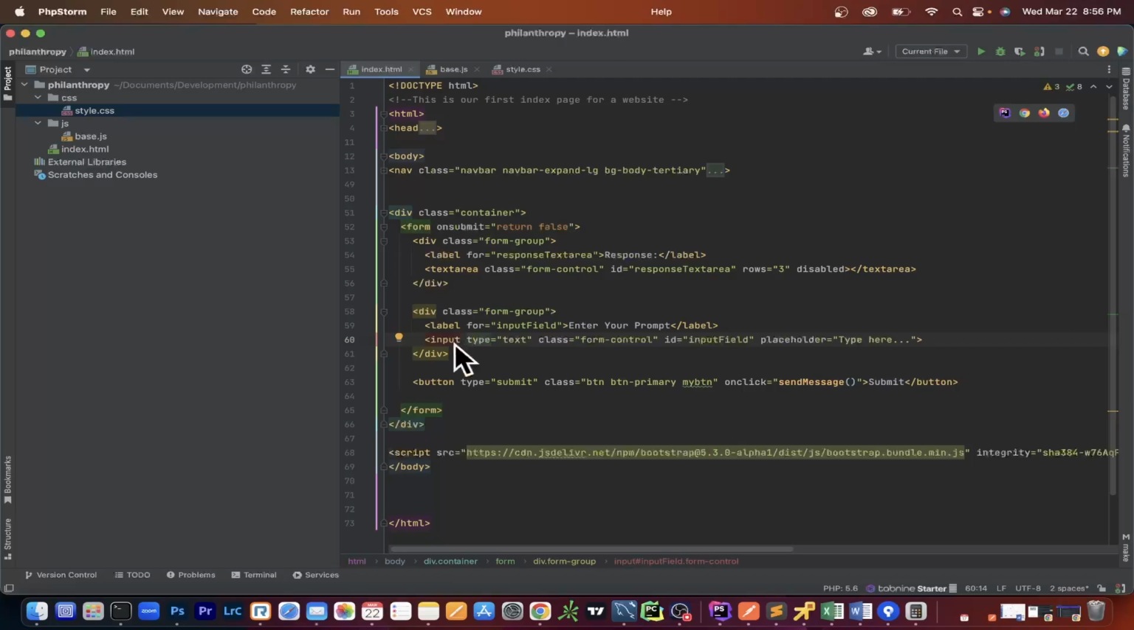As you may see, on input fields there is no closing tag like we have here, right? There's no closing tag like we have for form, there's no closing tag like div, right? So not all tags require a closing tag, okay?